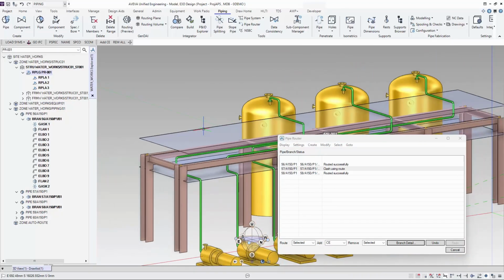That brings us to the end of this E3D Hidden Gem. We hope this tutorial has helped you better understand the capabilities of the pipe router and how routing planes, constraints, and configuration settings can be used to improve your piping workflow. The pipe router is a mature and powerful utility that has been available since the PDMS days, and it still offers many useful capabilities for efficient pipe routing in E3D today.